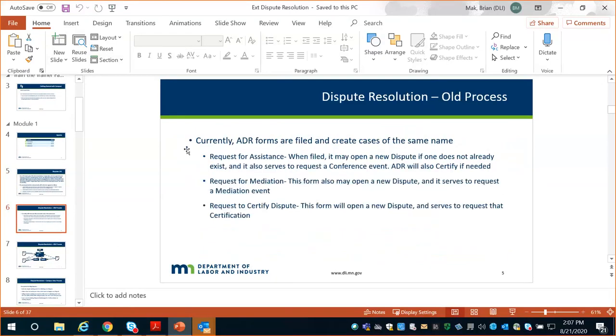All right, and here's again the forms we all know and love. Well, actually, we don't use a formal request for mediation form, but for campus purposes, we're going to consider it generated just like a rehab request, a med request, or a request for cert. So these are the ones you all know about already.